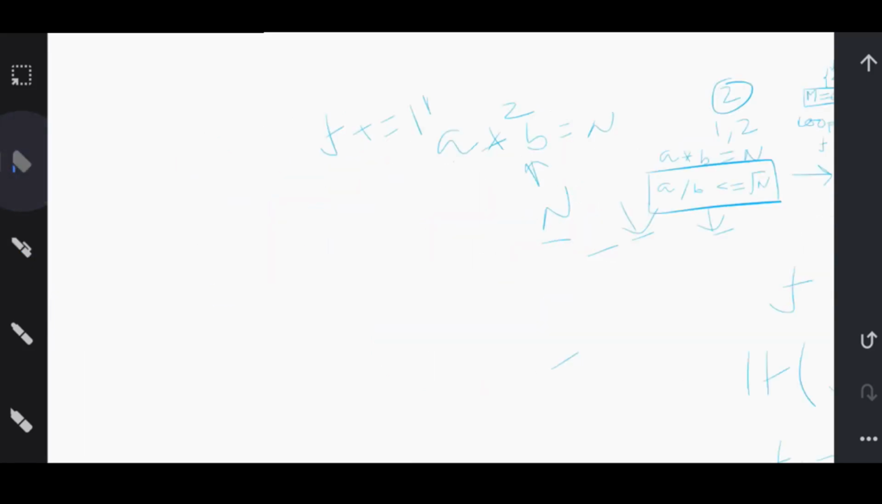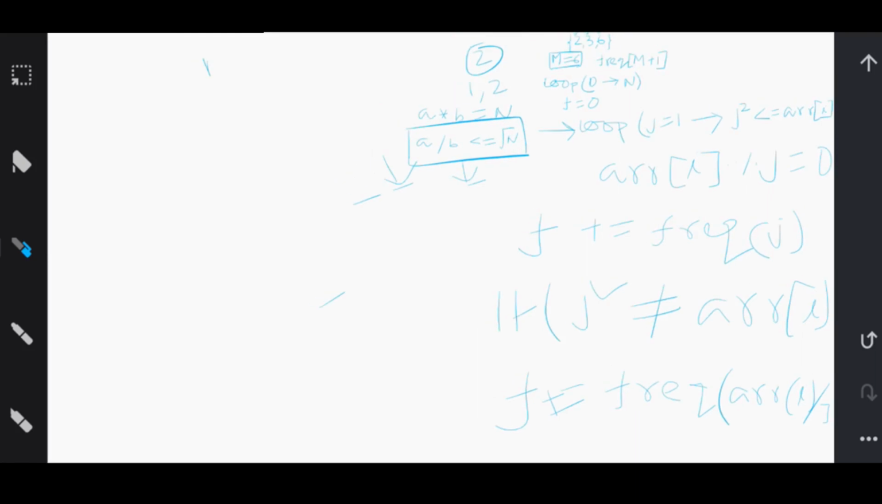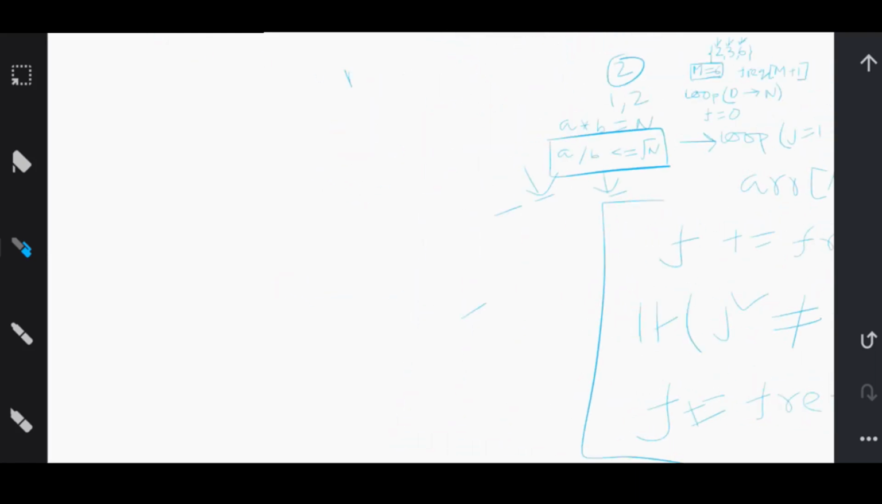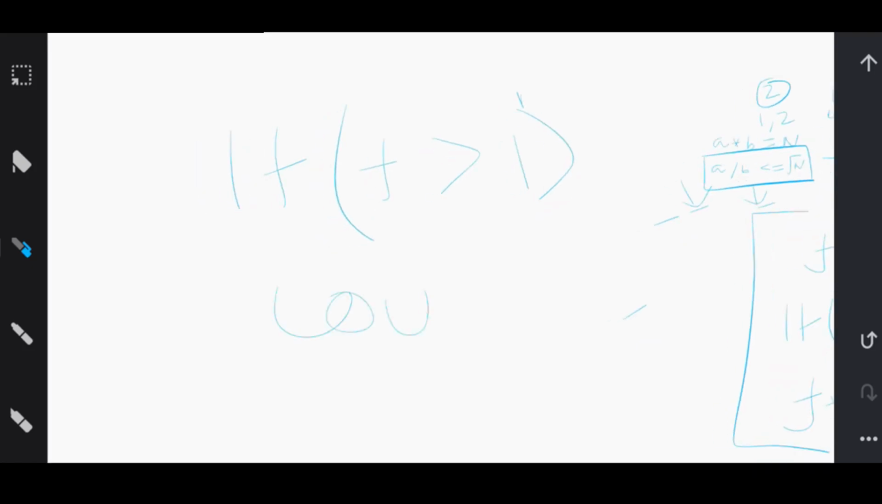So let's erase it. Now after this loop, when the inner loop or nested loop ends, then what we are going to do is: if factor is greater than 1, then increase the value of count by 1. Okay, that's it, and return the value of count.